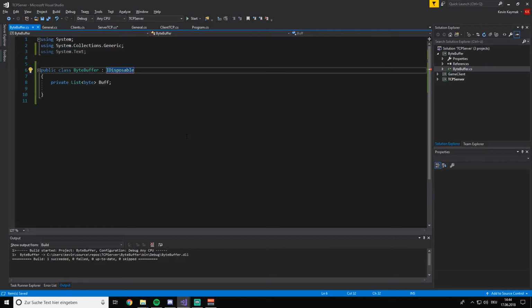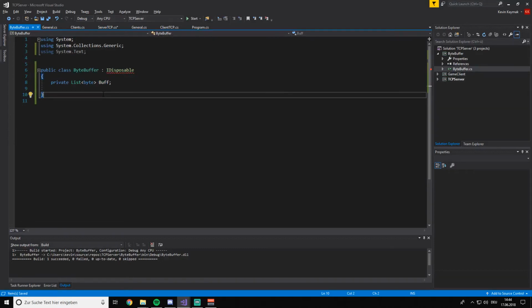And what IDisposable is doing, basically, is it gets rid of the trash memory usage, which means once you're done with the byte buffer class and it is not getting used anymore in any way, IDisposable is removing it from the memory. So you always have more space, better performance overall, and your memory will not get filled with useless stuff. And to implement IDisposable is pretty simple.